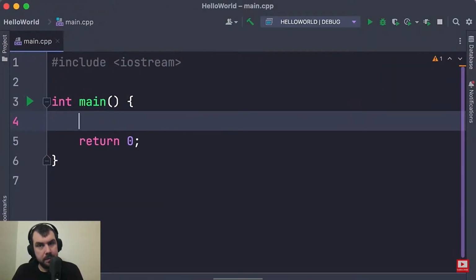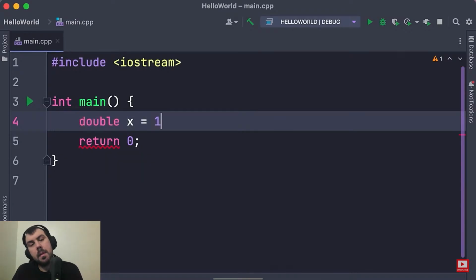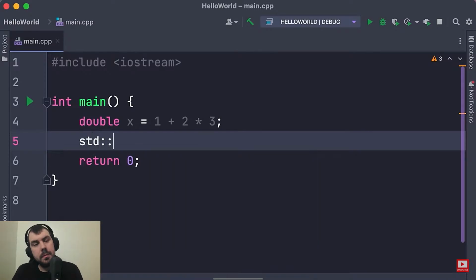When writing mathematical expressions, especially the more complex ones, you need to take into account the order or priority of operators. Let me show you what I mean. So I'm going to declare a variable called x and set it to 1 plus 2 times 3. Now, let's print x on the console. What do you think we're going to get? Pause the video and think about it for a second. Like 9? The answer is 7.